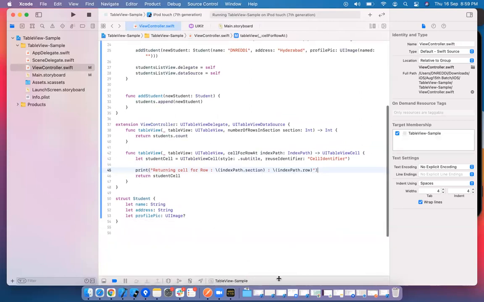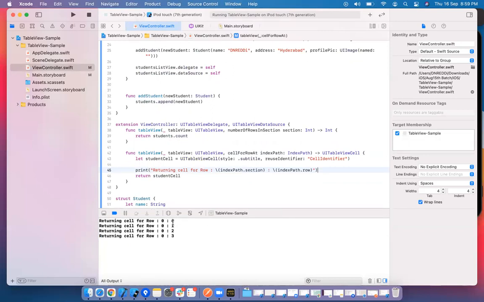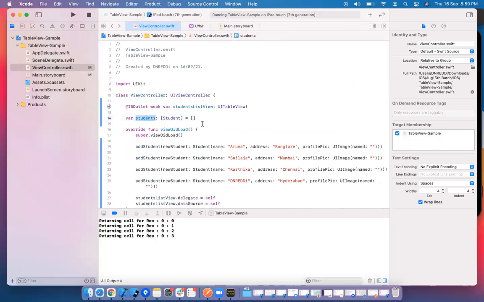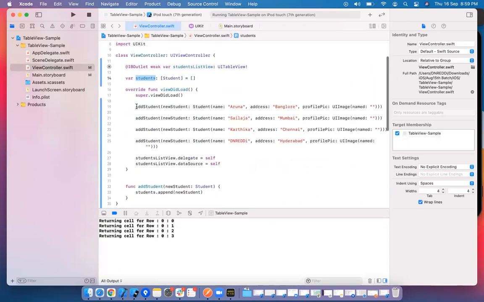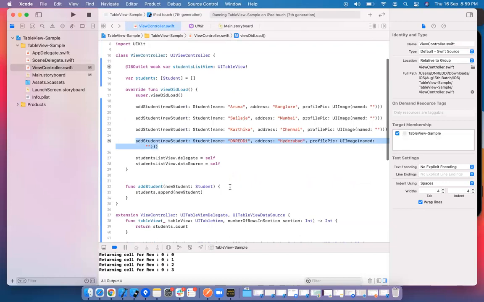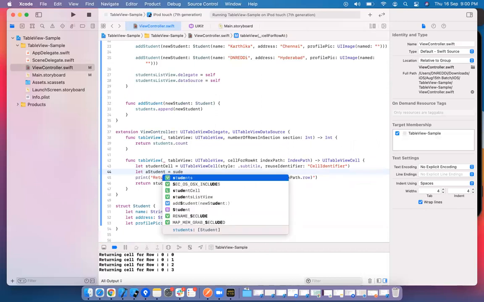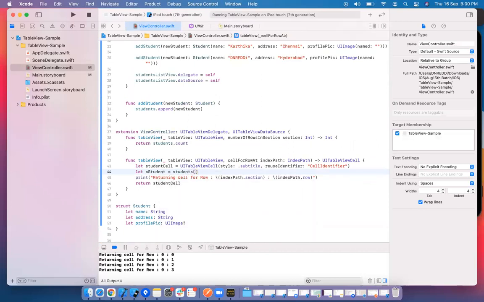Now, what I need to do: we are getting 0, 1, 2, 3. The array objects can be accessed by using index, right? The index of this is 0, the index of this is 1, 2, 3. We are getting the same values here. So I can make use of this and fetch the element from the array. Let a student equal to students, by using subscript index path dot row.